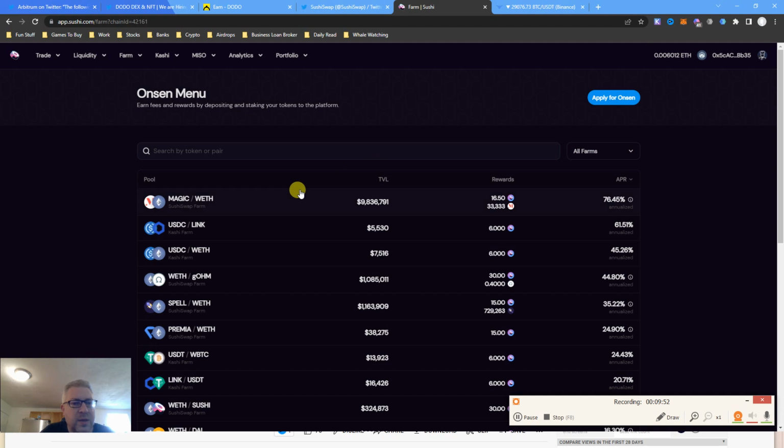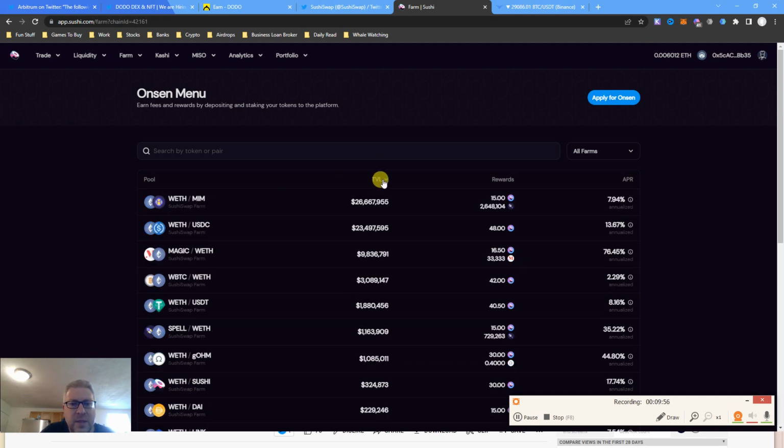But you can put money. You see the biggest farm is this one. Is this the biggest farm? Let's see here. Rewards, you're getting sushi and you get meme, I think. 8%, I'm in the farms, by the way. Onsen menu, Ethereum, USDC rewards, 48 sushi, 13% magic, and eat.